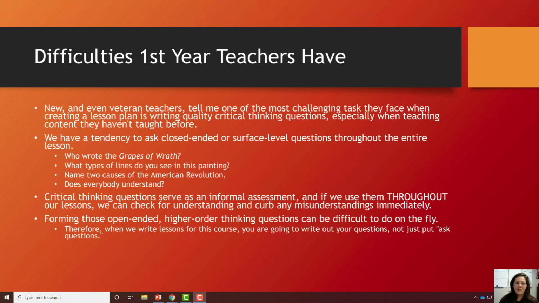Critical thinking questions, though, serve as an informal assessment, and if you use them throughout the entire lesson, you can check for understanding along the way and curb any misunderstandings immediately, rather than waiting until it's time to take a quiz or a test and your students' understandings are already formed. So forming those open-ended, higher-order thinking questions can be kind of difficult to do on the fly.